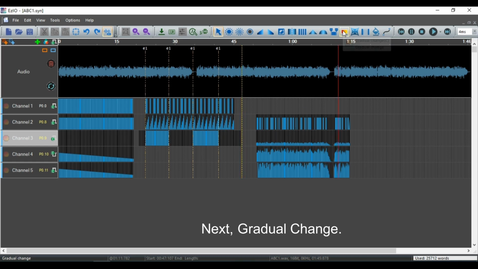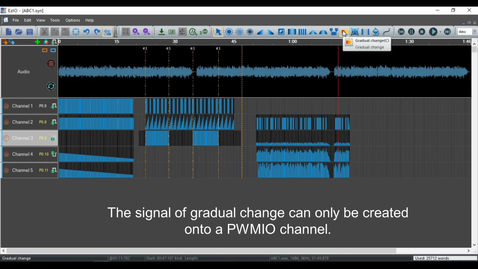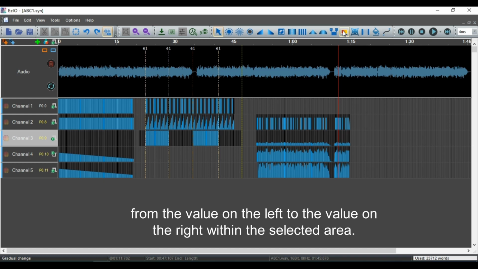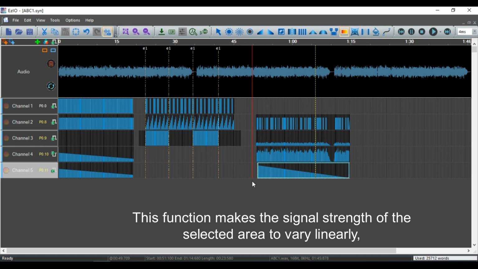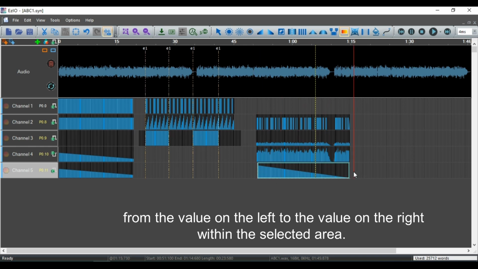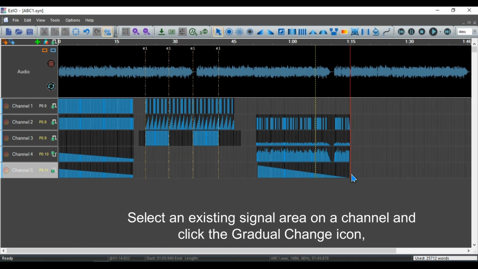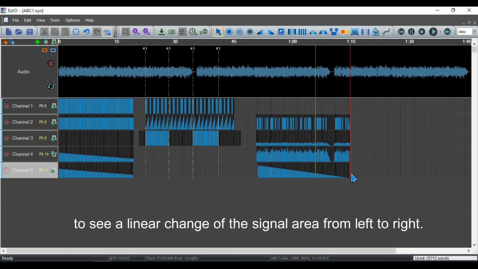Next, gradual change. The signal of gradual change can only be created onto a PWM-IO channel. From the value on the left to the value on the right within the selected area. This function makes the signal strength of the selected area to vary linearly. Select an existing signal area on a channel and click the gradual change icon. To see a linear change of the signal area from left to right.